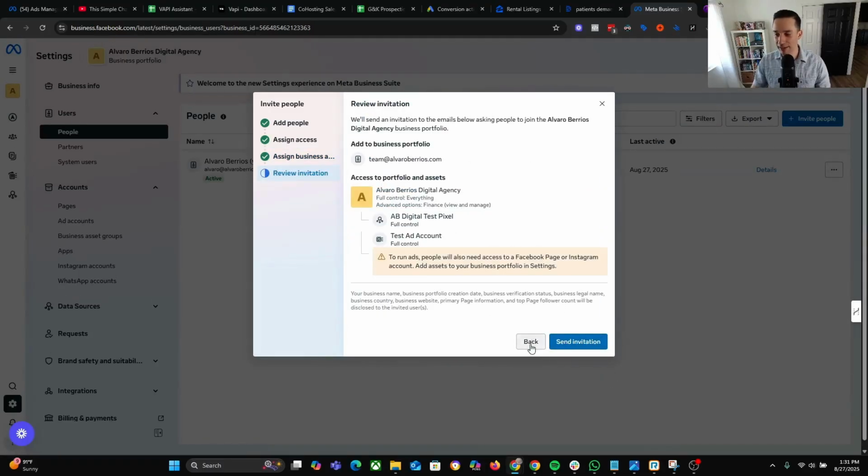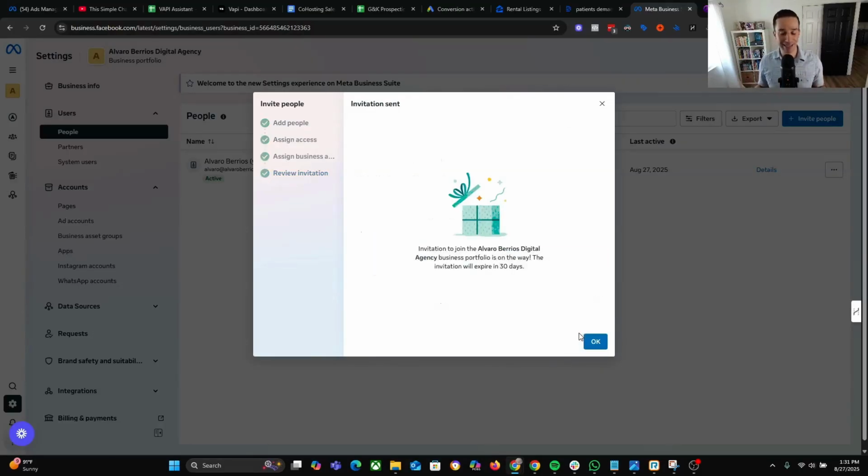We click next, and then here it just reviews everything that we just did. Here's their email, here's the business manager, here's the assets that we're giving them access to, and here's the type of control that we are giving them. Again, full control across the board. And then click send invitation. They're going to get an email, they click accept, and then that person will appear inside of your business manager moving forward until you remove them, should you do that for whatever reason.